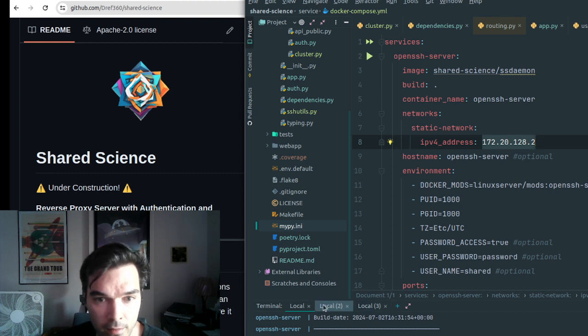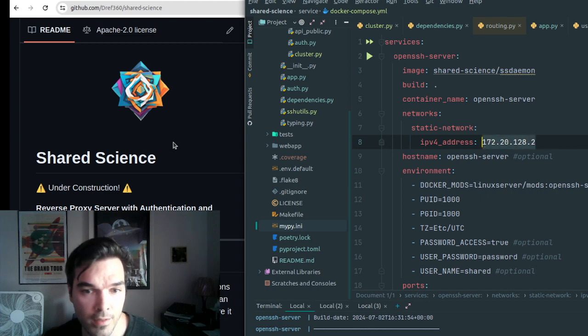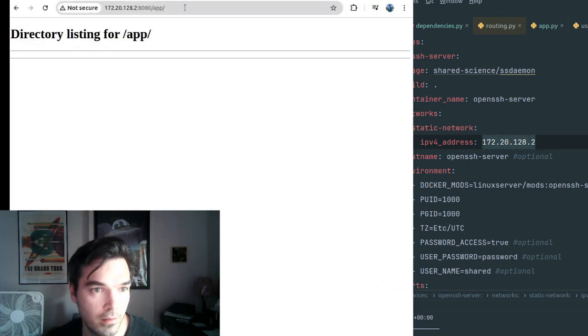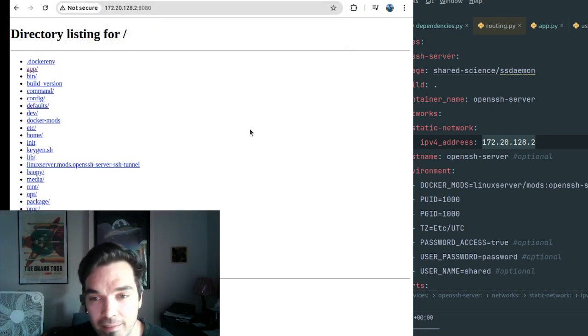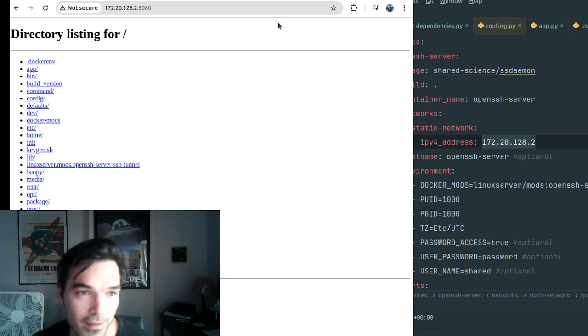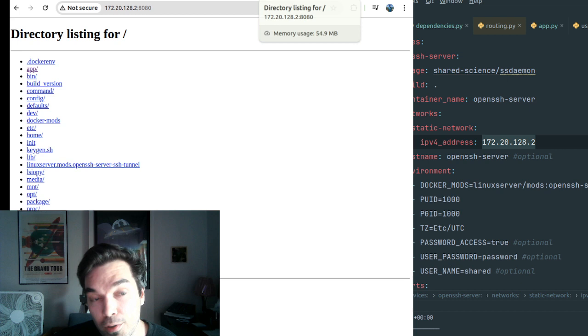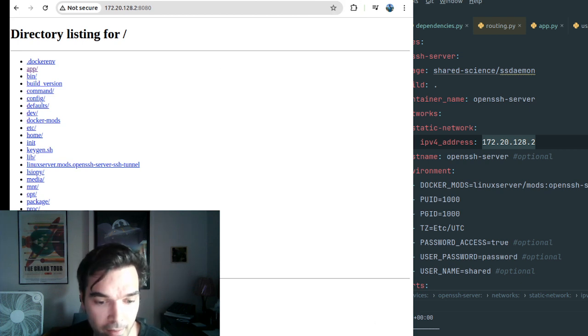So now, just for this demo, if we go to this wonderful IP, we see it's just the Python HTTP server, so it's only listing what's in there. So not very useful for now, but we can imagine that this could be a TensorBoard dashboard or something else.